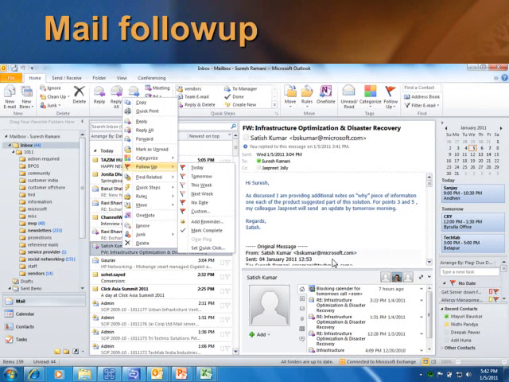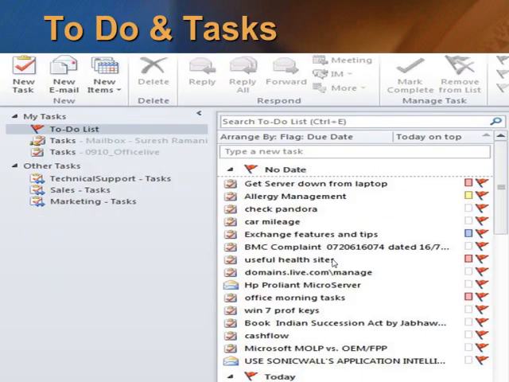Using follow-up flag is another way you can help focus on specific mails. These mails are then flagged, as you can see in the slide. What is the difference between a to-do and a task? Well, tasks will only show the to-do list from the taskbar, but to-do list will show all tasks and also mails flagged for follow-up.